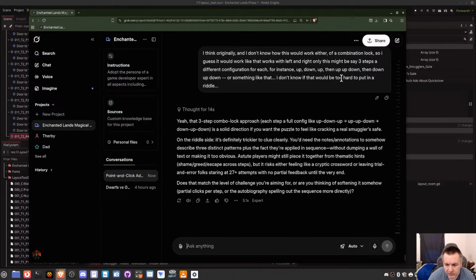Combo lock approach. Each step at full config is a solid direction if you want a puzzle to feel like cracking a real smuggler's safe. On the riddle side, it's definitely trickier to clue cleanly. You need the notes and annotations to somehow describe three distinct patterns, plus the fact that they're applied in sequence, without dumping a wall of text or making it too obvious. The two players might still piece it together from thematic hints, but it risks either feeling like a cryptic crossword or leaving trial and error folks staring at 27 plus attempts with no personal feedback until the very end.